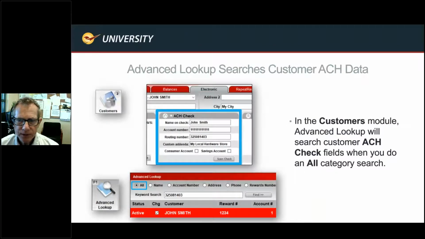Next, Advanced Lookup searches customer ACH, or automated clearinghouse, data. So this is if you're doing ACH checks. If you click on Advanced Lookup and the All box, you'll have an opportunity to search for anything in the ACH check information, such as name, account number, routing number, and so on.